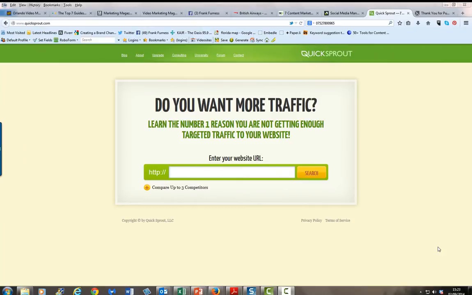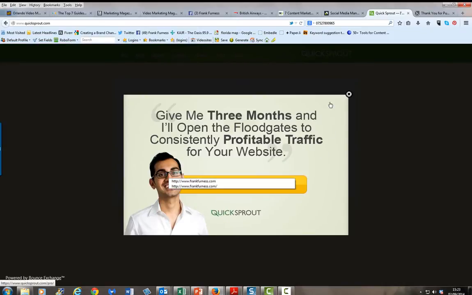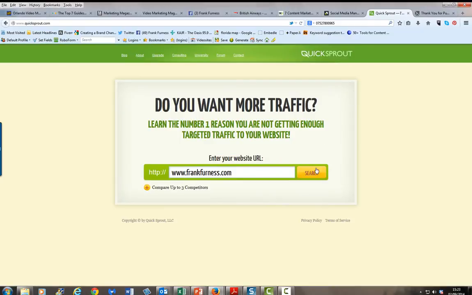I want to show you a quick little site that I found called Quick Sprout. What I love about this is you can compare your competitors. So I'm just going to put my website address in there, and it'll analyze my site and compare it if I want to as well. Let's get rid of that pop-up. We'll go search and watch what it's going to do.